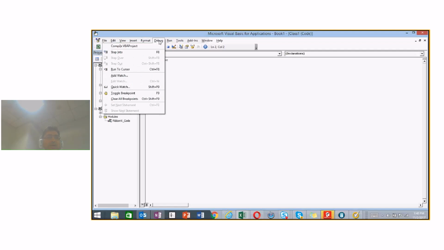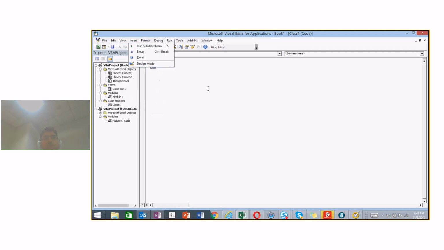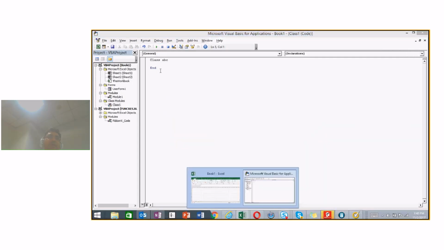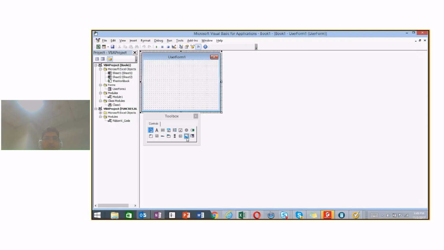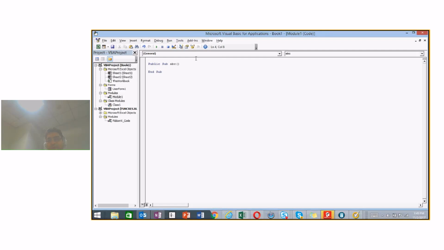Format, alignment, debug. How do you run the program? You run the program in multiple ways. Very quickly, let me get rid of this class and all those things. Let me quickly write a module, and I say the message box, MsgBox, hello world.